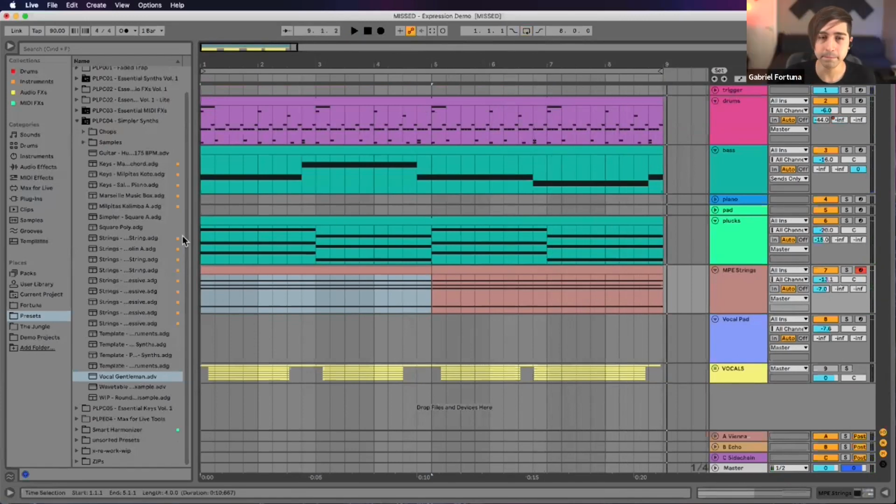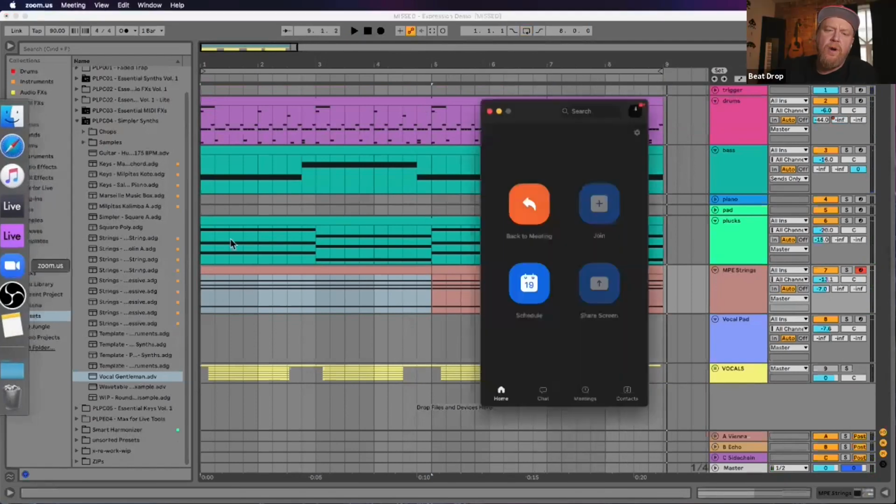Regarding MPE, what are the other MIDI controllers that have that capability? Is it just the Roli, or what are some of the other controllers out there? Right. So there's the Roli Seaboard, the Roli Blocks. There's also the Linnstrument that has a couple different sizes, a smaller one and a bigger one. There's the Haken Continuum. And what else is there?